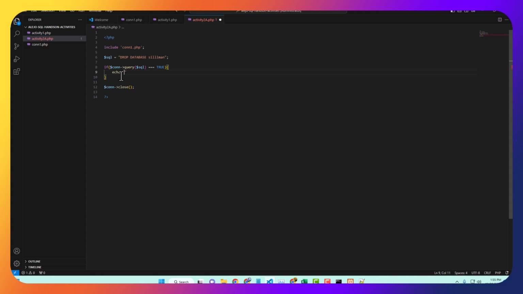Database Siliman is successfully deleted. Else, if we don't have that, there is an error. So let us echo it out: error deleting database, and then add whatever error we encounter.